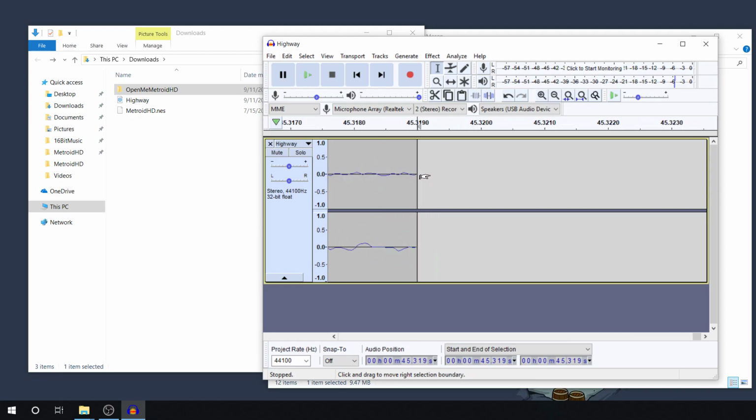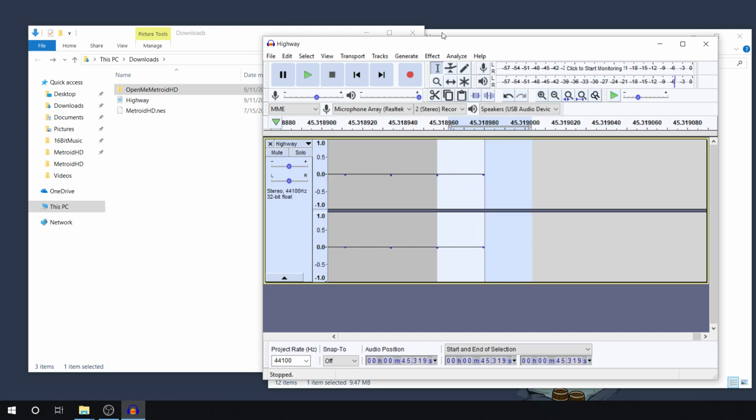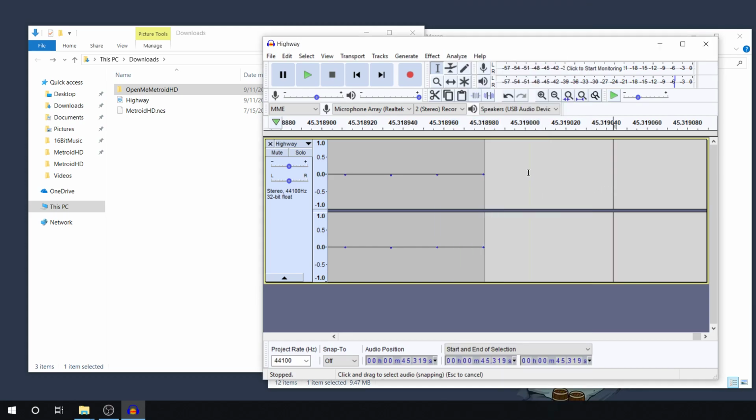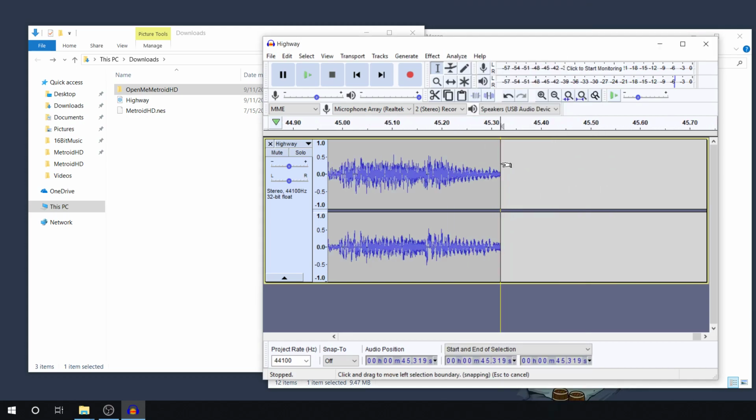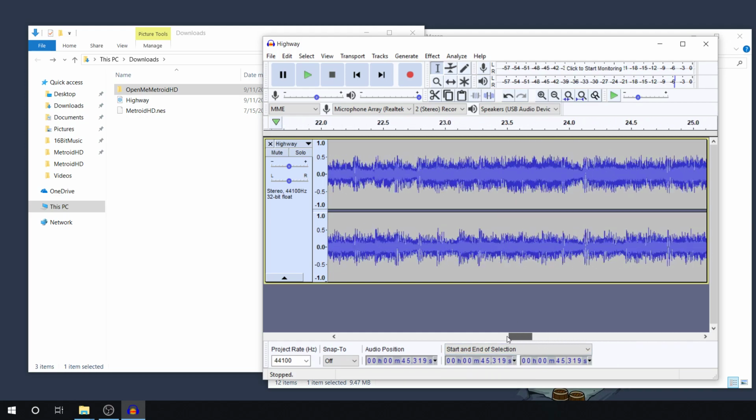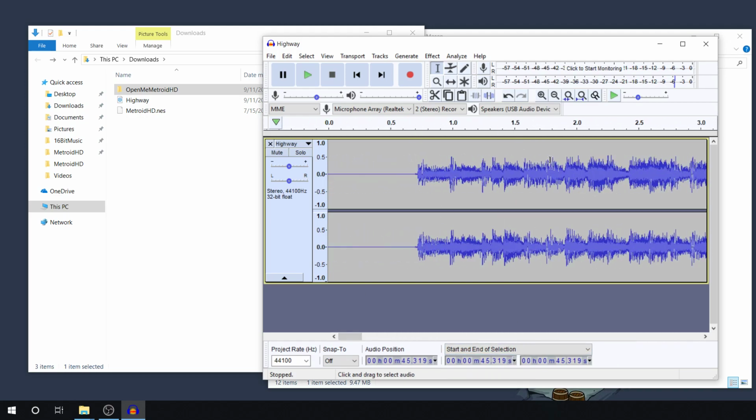This next step will help reduce any clipping that might still be remaining that you didn't get rid of in the first step. So just highlight that very, very end point and hit Effect, Fade Out. Okay, so that should really help avoid any clipping. Now we're going to want to do that same process for the beginning of the song. So let's find a good starting point that matches up with that end point.